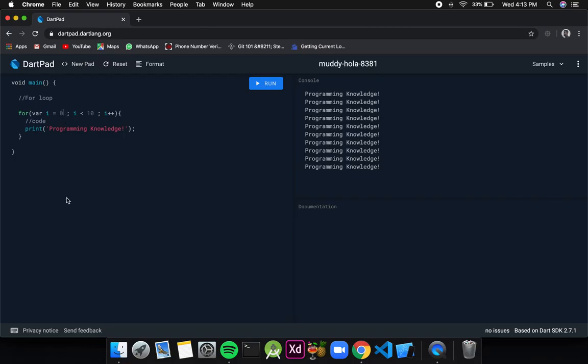Another possible way to use for loop is setting this value to 10 and checking that i is greater than 0, and instead of incrementing, decrementing the operators. And now if I run this code, the output will be exactly same. So these are the two methods in which we can use for loop.